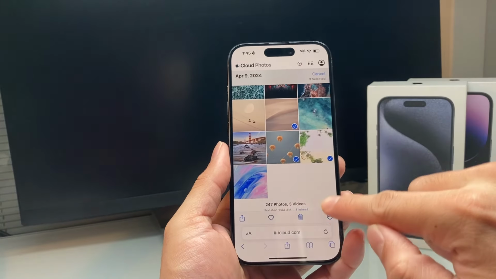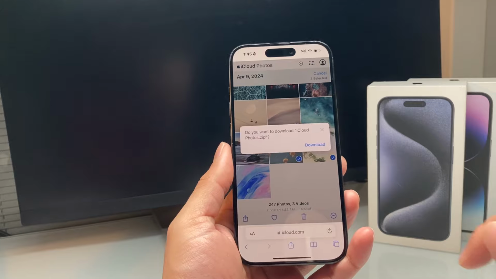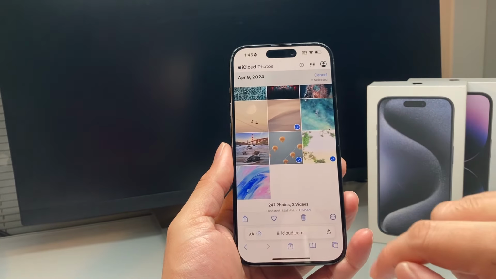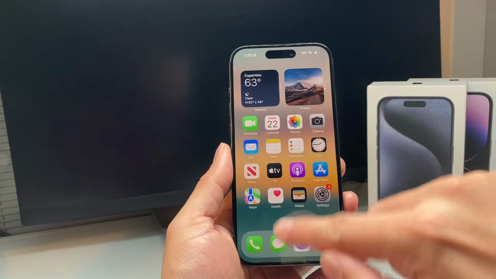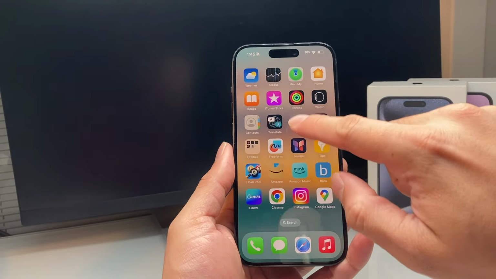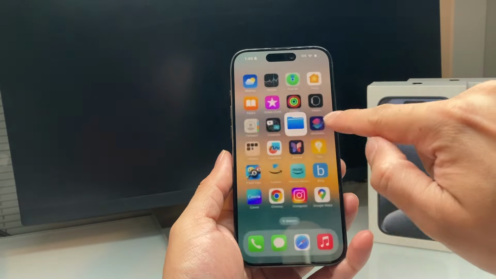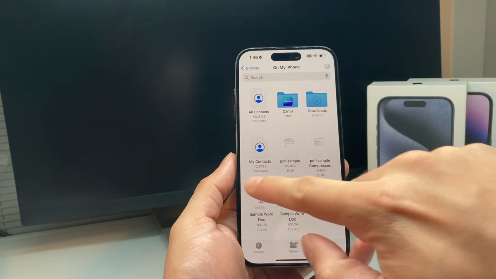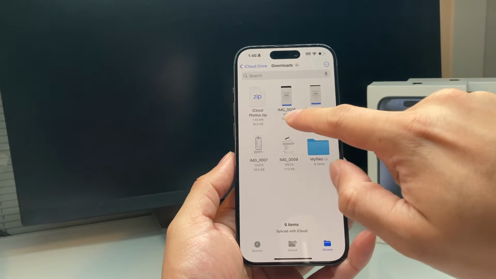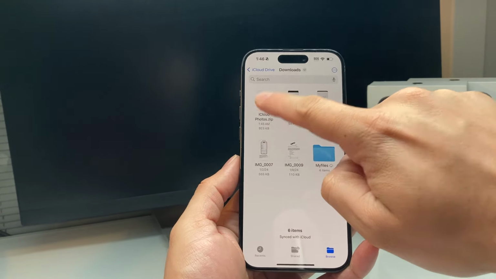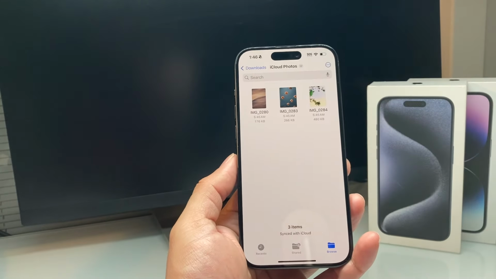So I'm just going to click on these three dots up here, and then click on download, and it will download as a zip. So we can click on download, and then we can click here to see if it's downloaded. What will happen is on the iPhone, it will download to your Files app. So go to your Files app, and then you're going to look for the zip that was downloaded. This one might be in the downloads, as you can see here, iCloud photos. If I click on it, it will open that file, and then I can see the photos that were downloaded.